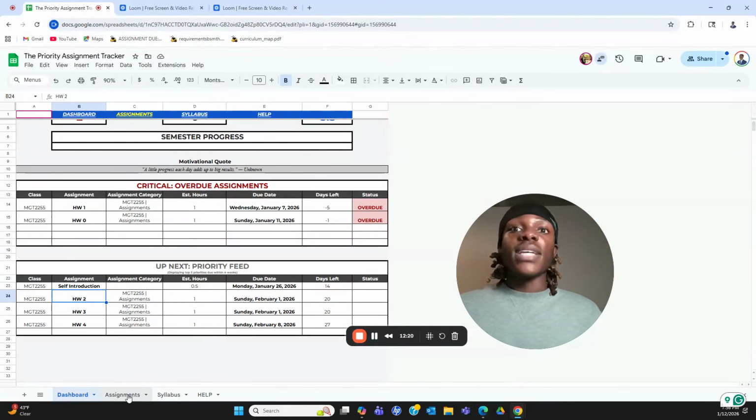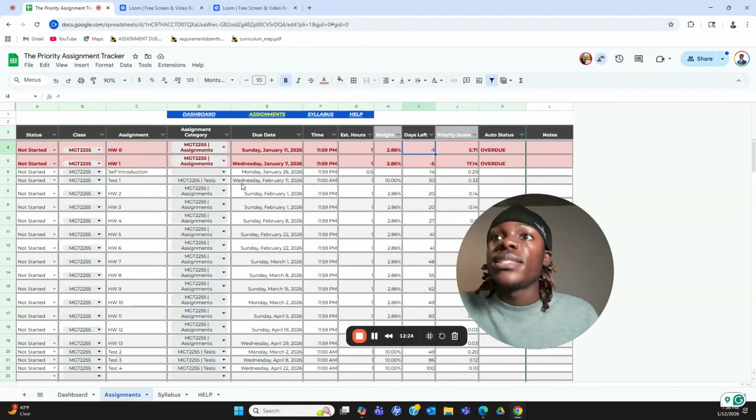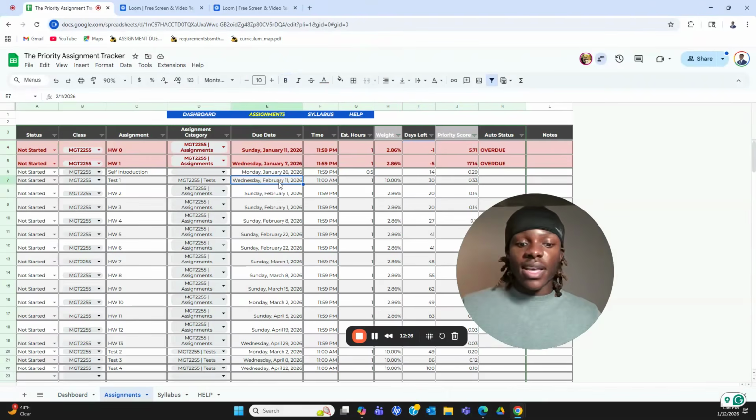Now the exam still isn't showing because it's very far out, but let's move up the exam instead of February 11th. Let's say the exam is in 2 weeks. Let's put the exam on January 26th, the same day as my self-introduction. Now the exam should jump up to the highest priority.